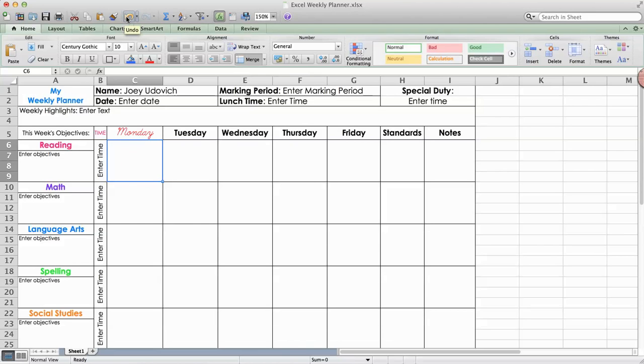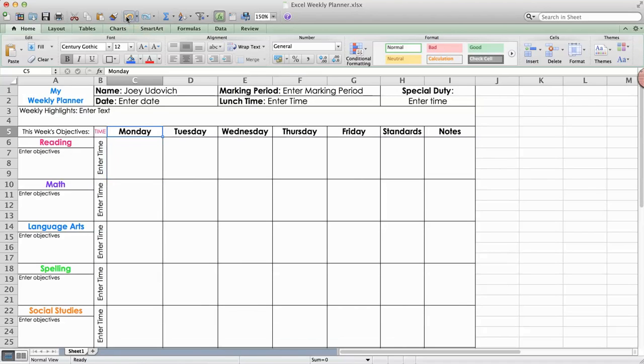If I want to undo something, I simply find the undo button. Yours may look like mine. Windows and Mac both have an undo button in Excel, so make sure that you find that and you're aware of where it's at. Mine is located right here. If you cannot find it, you can also go to Edit, Undo, and that will work just as well.